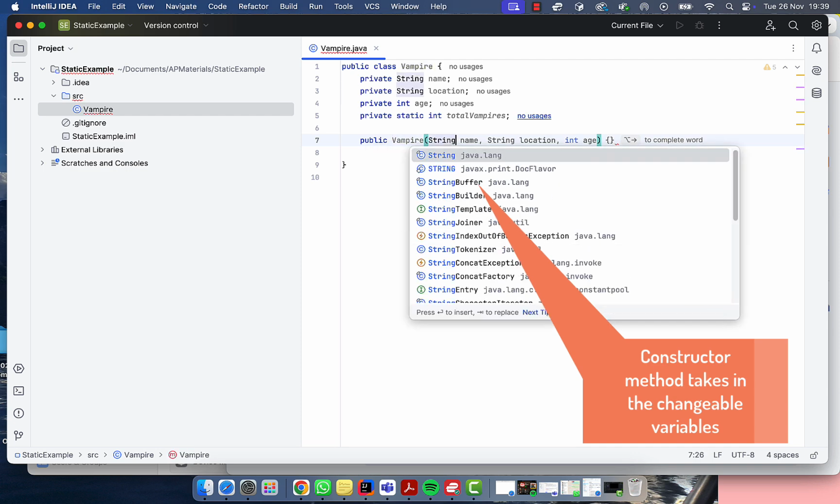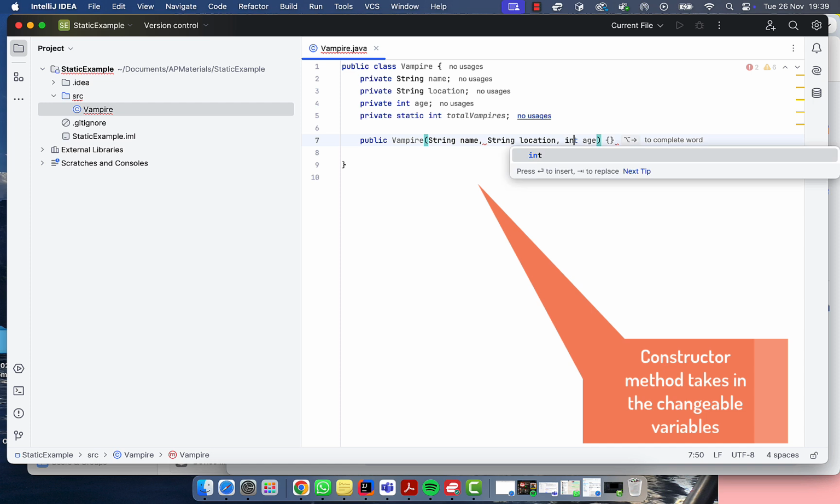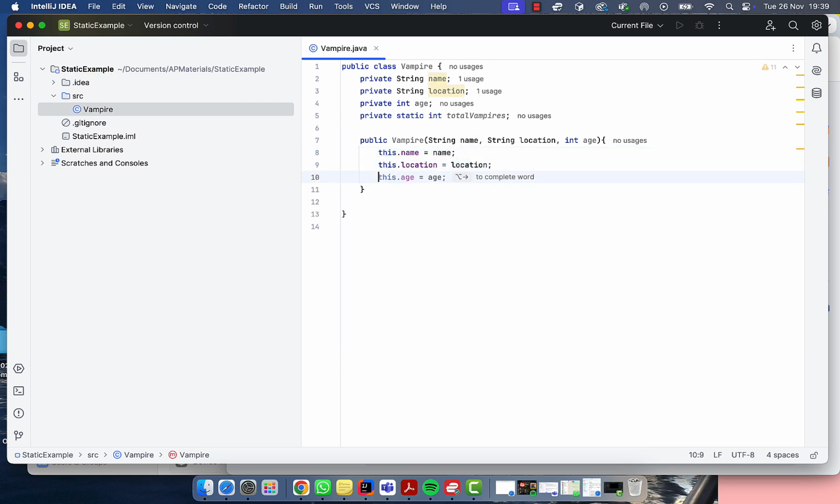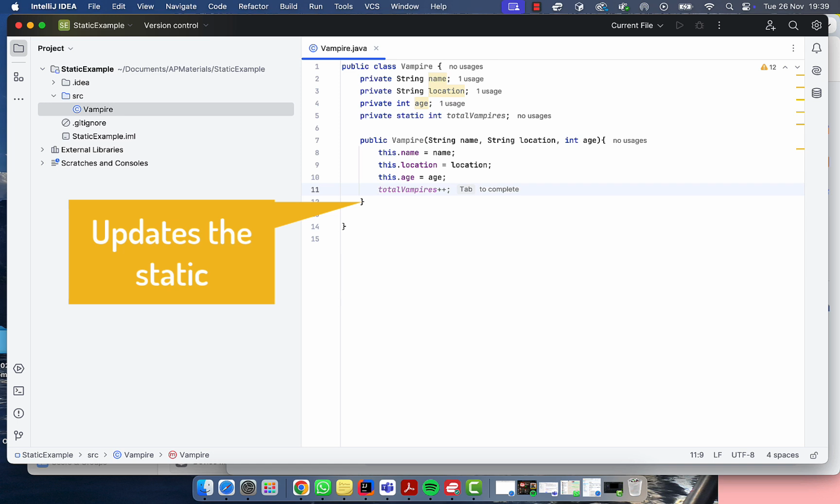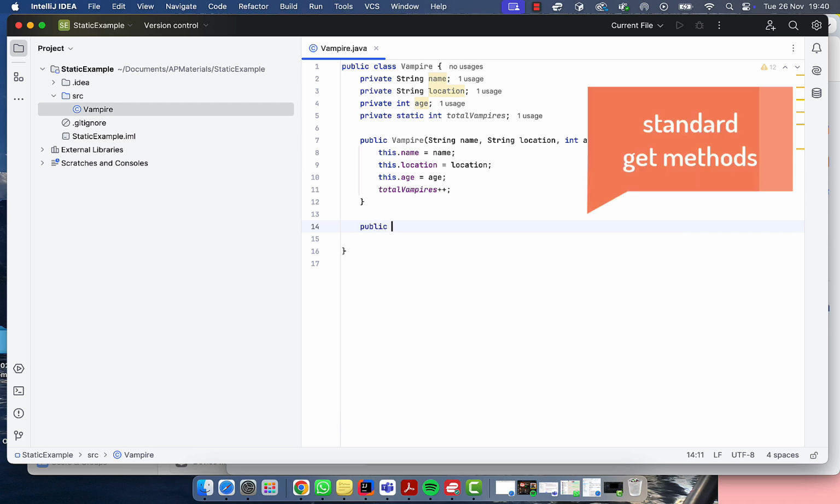The static variable belongs to the class. It's already there. So I only pass in the information about the vampires that is going to change: the name, the location, and the age. I add these to the instance variables as normal, so name becomes name, location becomes location, age becomes age. But I add one to the integer because I want to add one every time a vampire is created.